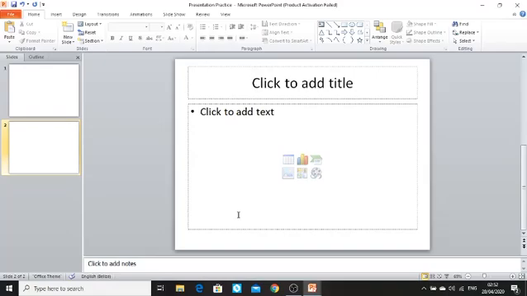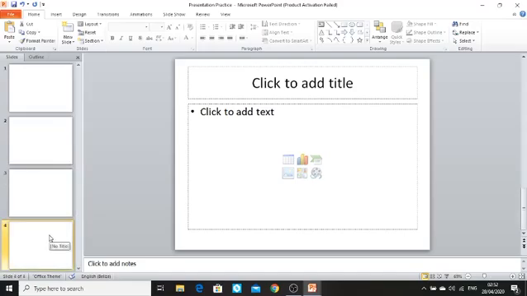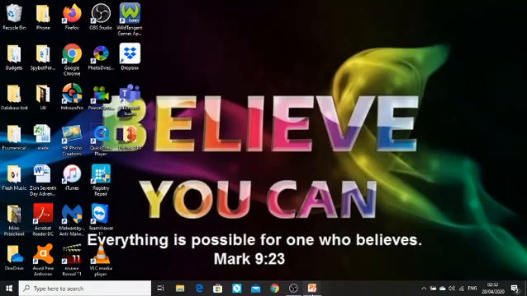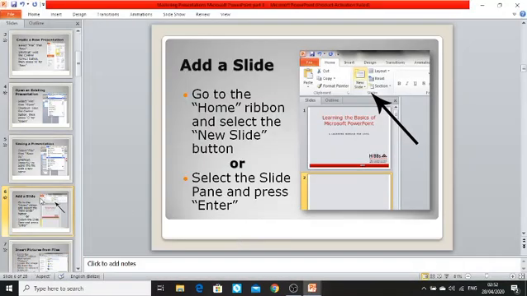Now, aside from inserting a new slide this way, another way is to right click in the pane that we have here and then click on New Slide. Or if you're in this pane, you can press Enter on your keyboard and a new slide would also be inserted. So that is how we add a slide to our presentation.